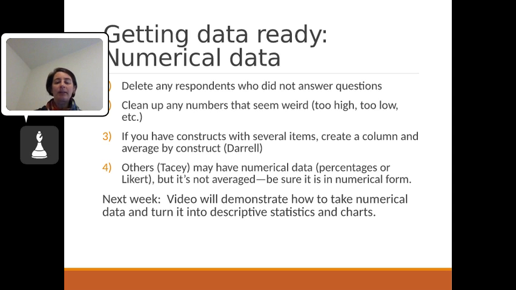But essentially, getting your data ready, so once you have it in your Excel spreadsheet, delete any respondents who did not answer the questions. I only delete respondents who didn't answer any of the questions. Occasionally there's folks who didn't answer a few questions here or there. That's fine. You should definitely leave them. Only delete ones who didn't answer any of them.